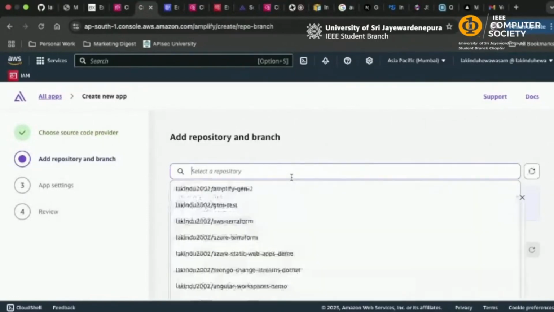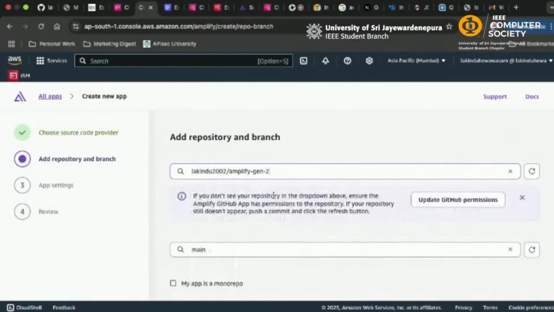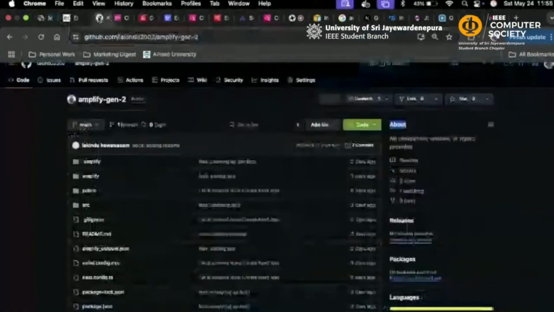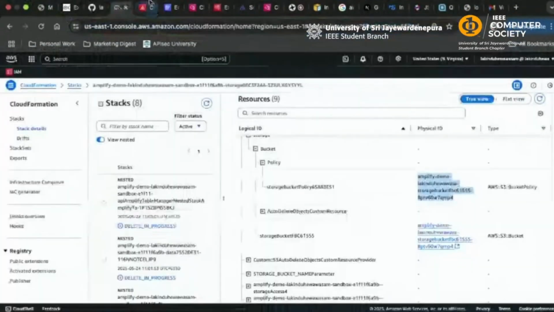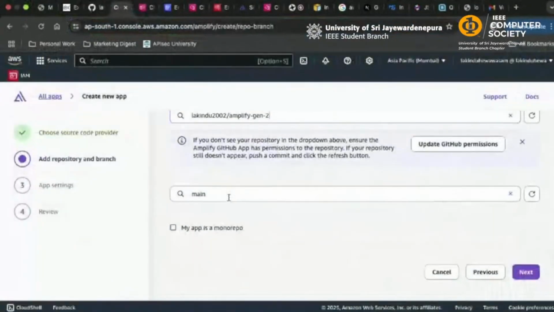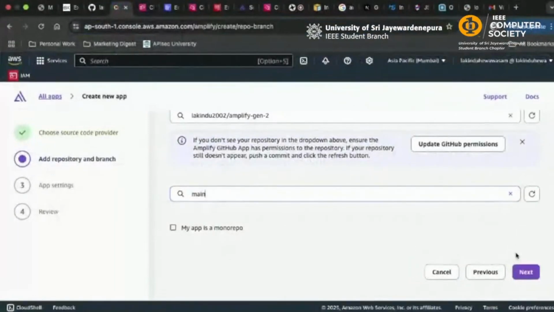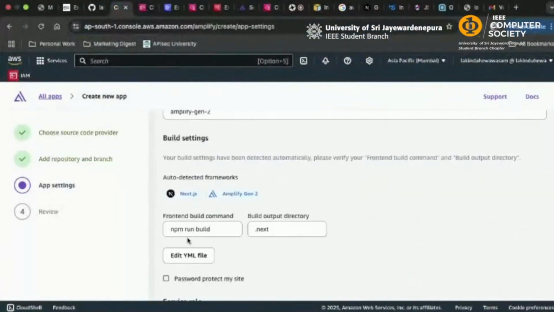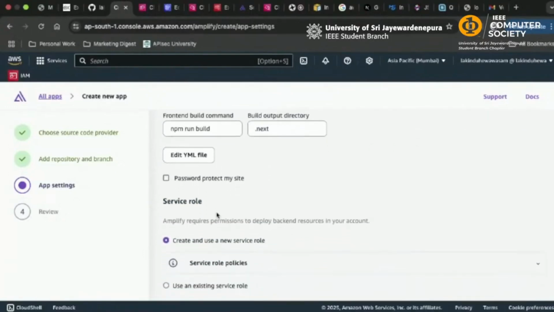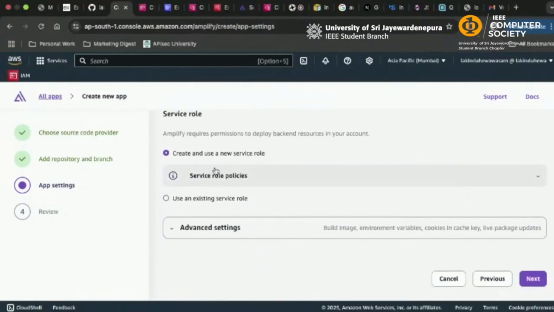So next up, that's the repo that I hosted it on. So it's essentially this repo that I'm pointing to. Then my branch is the main branch where all my code lives. And I'm going to click next. So it automatically detected Amplify Gen 2 and Next.js. I don't have to write any build file from scratch. So create and use a new service role, that's fine.